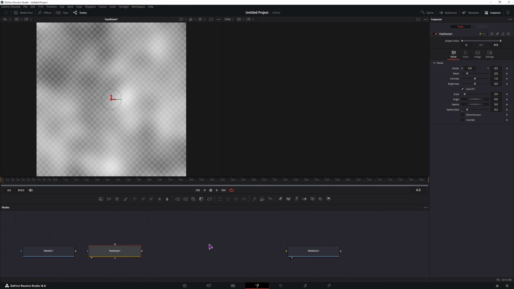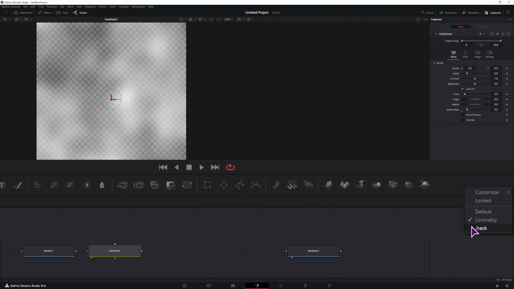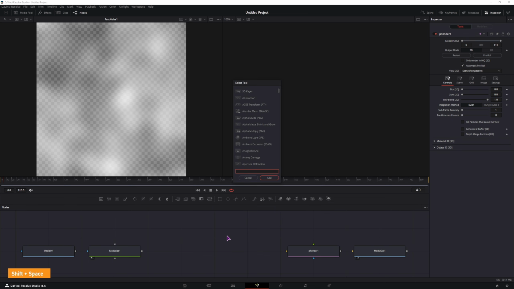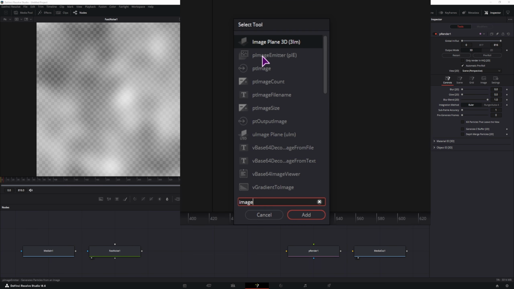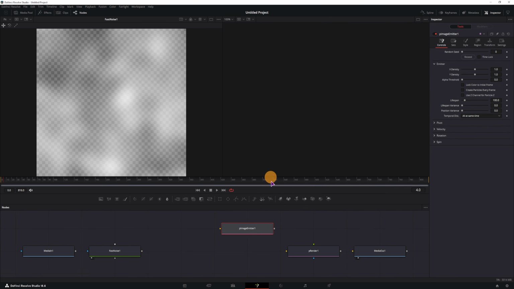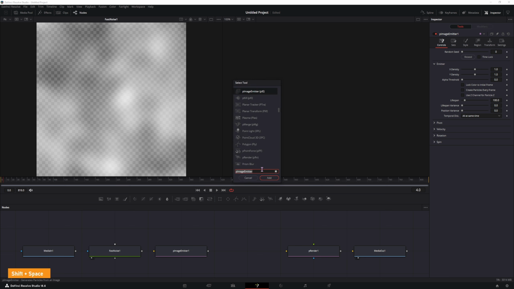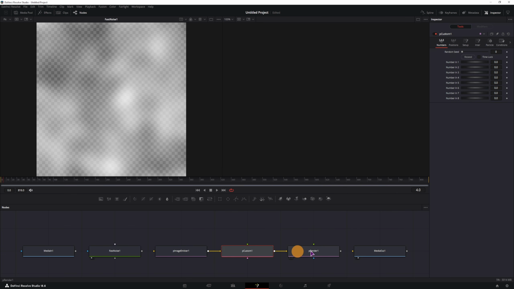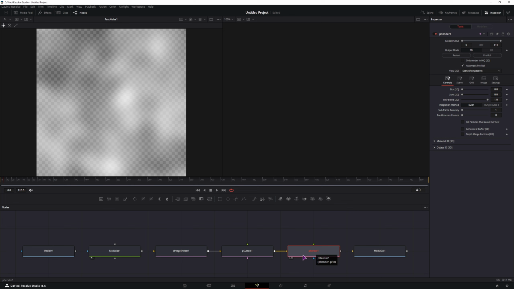Now what we need to do is use some particles. If you don't have a custom toolbar, which by default will look like so, you will have access to the pRender, which is what we need, but we also need two more nodes. You won't find them here, so Shift Space, type in image, pImageEmitter, so we want this one, and the other one will be Shift Space, type in custom, pCustom. Connect this tray like so, and we can display this on the right side.